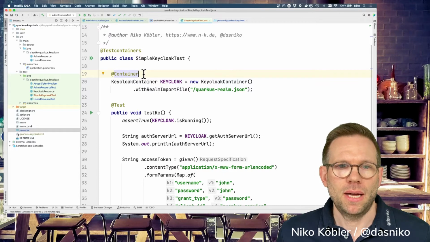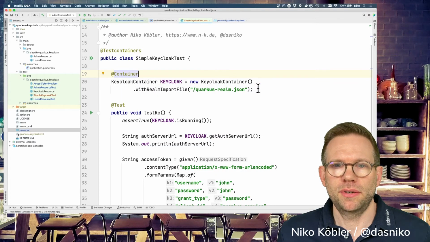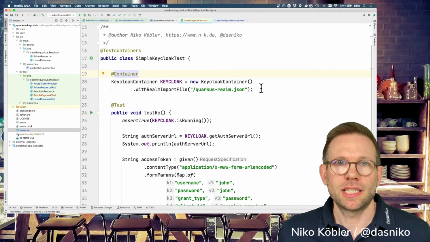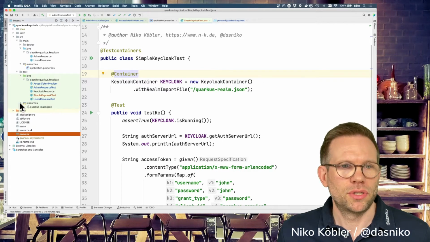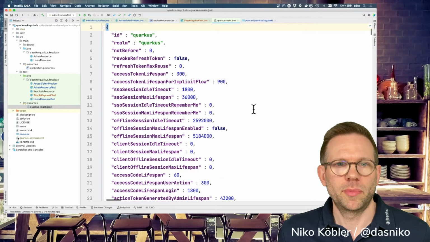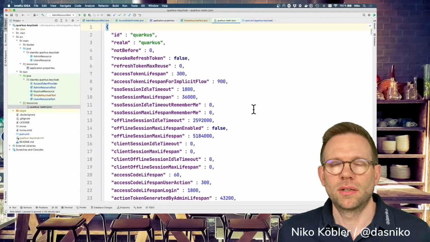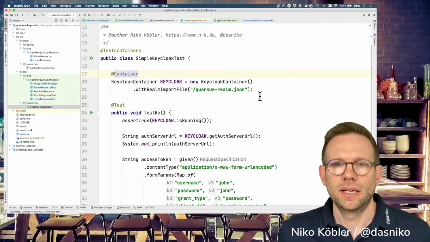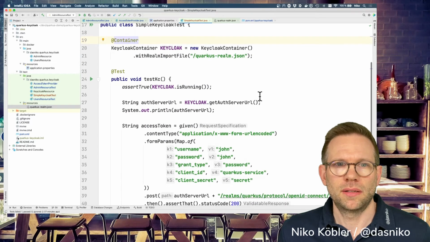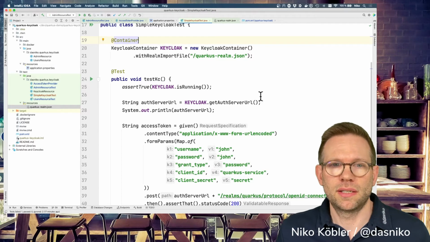And yeah, the Keycloak container. I'm using the Keycloak container with my Quarkus realm JSON, and I exported this realm in advance and put it on the class path of my tests. This is just a regular Quarkus realm file, and this is annotated with @Container, so the container will be started before the test and will be stopped after the test has finished.